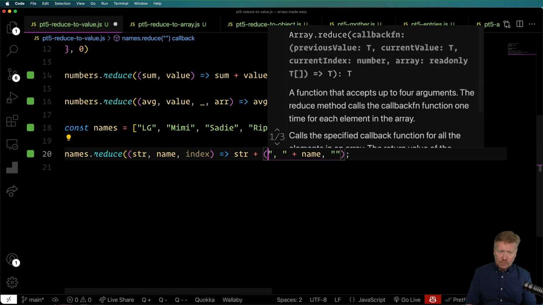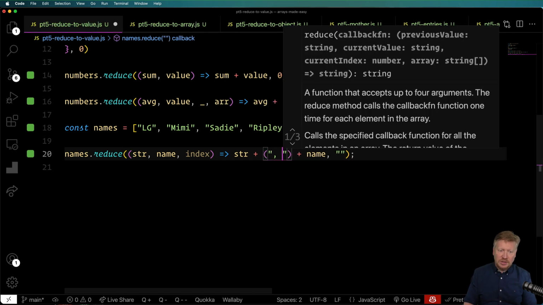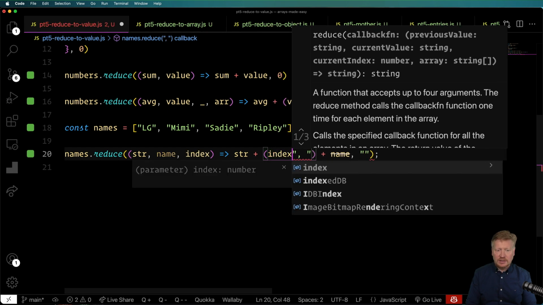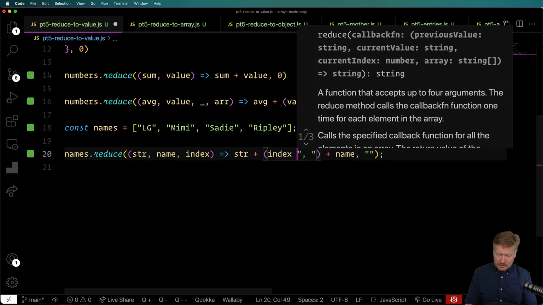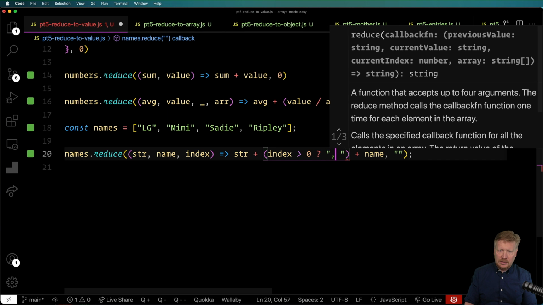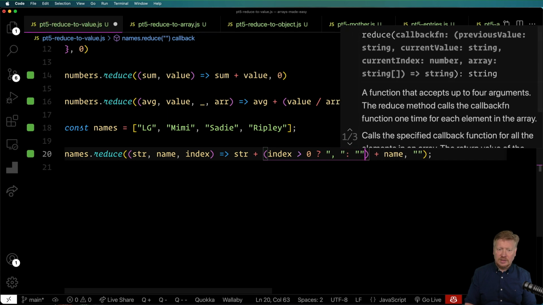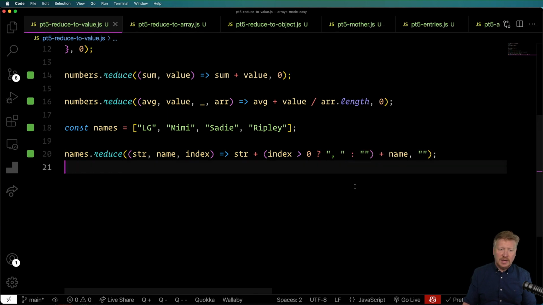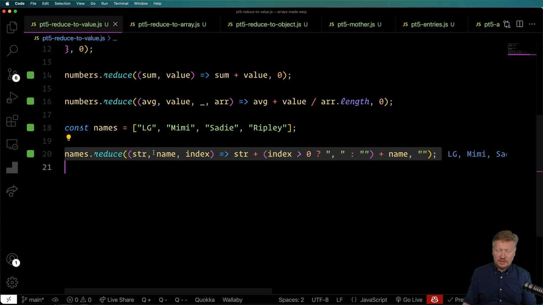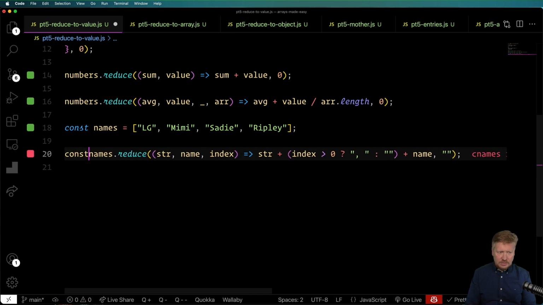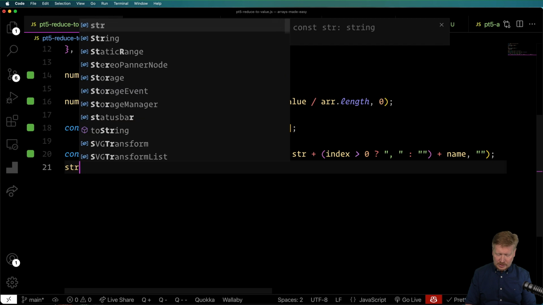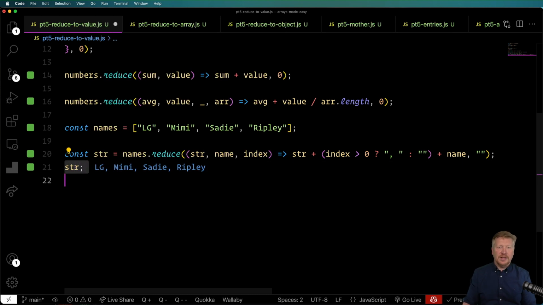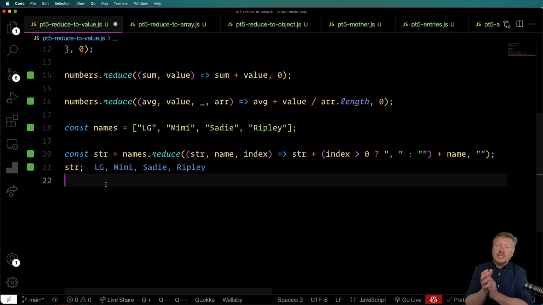And then we'll wrap this comma in an expression. And I'll say if index is greater than 0, then do the comma. Otherwise, just use an empty string like that. And let's see what we get out of this. Put that on the next line so we can see it. Perfect. Awesome. So this is the best possible way to join an array together using commas.